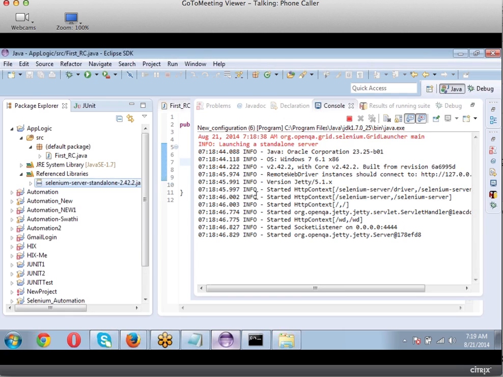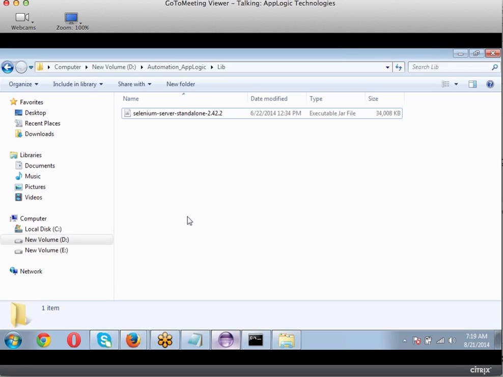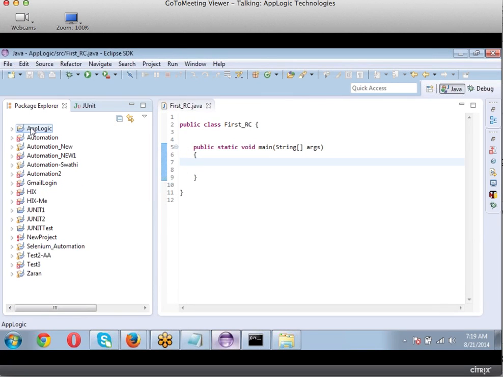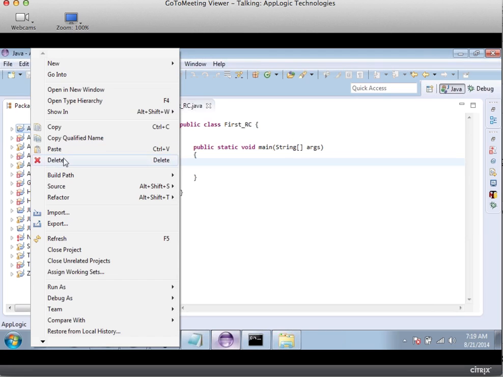Mahesh, can you repeat it? Sure, buddy. What I'll do is just remove the entire project setup. I'll create a new project again. We'll start from scratch. What do you all say?